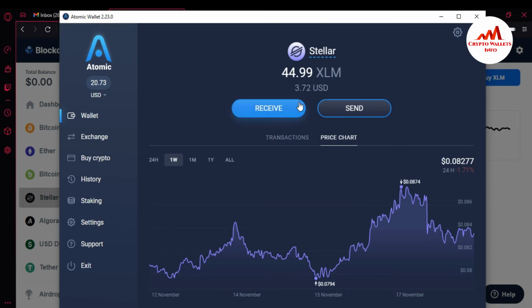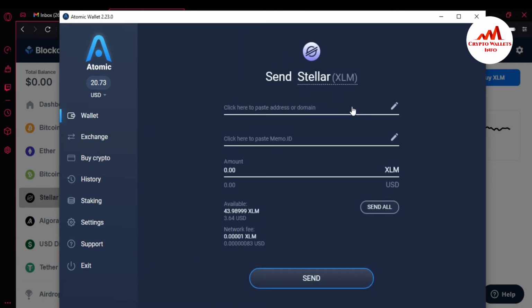If I want to send money from Atomic wallet to blockchain, I just click on send. I click on send and then just click on or paste my address. And if I have a memo ID, I must enter it here. So I'm going to check again in my blockchain account whether I have a Stellar wallet ID or not.